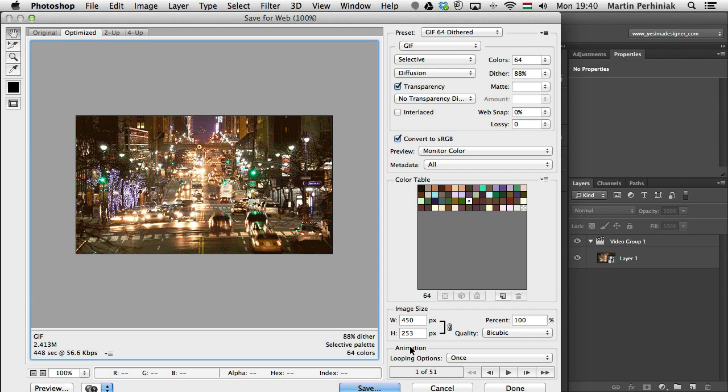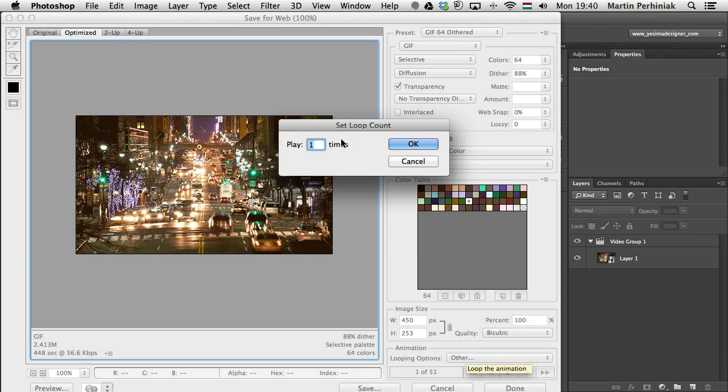So I don't really have to do anything in the timeline panel. I don't have to turn my animation into frame animation. The Save for Web dialog box will do the job for me. So here you can see we have animation, looping options. We can change that from once to forever, or we can also choose other options.